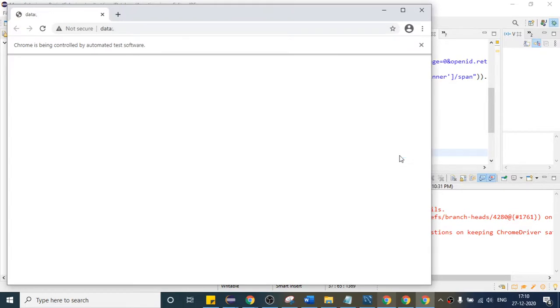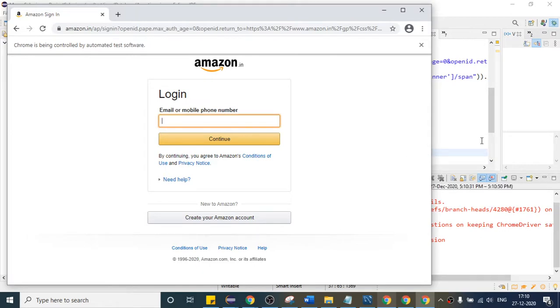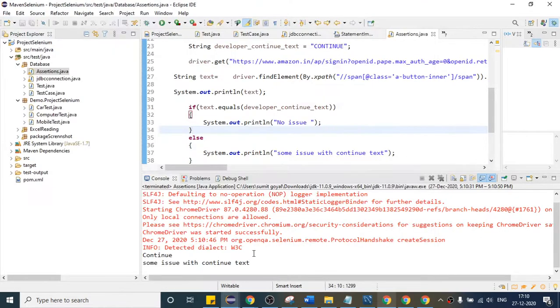So the website is open. This time you can see it has first printed the text, and because I am expecting the text like this, somehow the text got changed to this. So it is saying that there is some issue with the continue text.